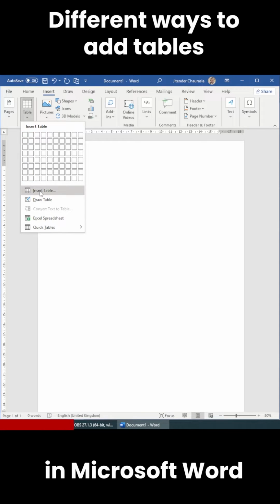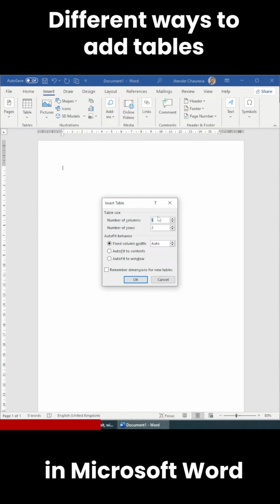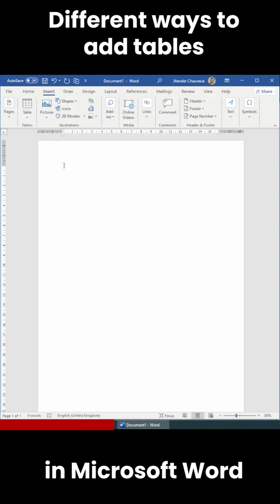The next option is on the same tab, you can use the Insert Table option, and then you can choose the number of rows and columns required. Another method to create a table in Microsoft Word is to use the plus symbol.